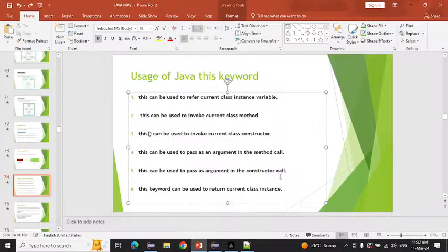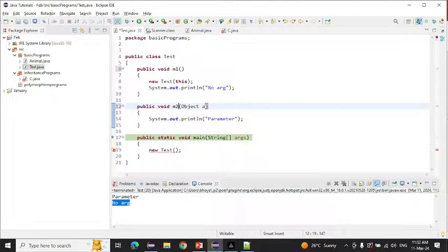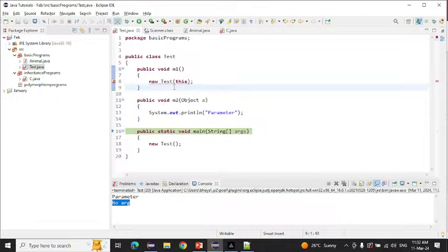Yes or no? Okay. So now another thing is the method call. Now we passed the this keyword into the constructor call. Now we will try to pass this keyword into the method call. So how will we write a method here? Simple. I am writing here void m1, and in the same way I will create another method, void m2. So there are two methods here, the m1 method and the m2 method.